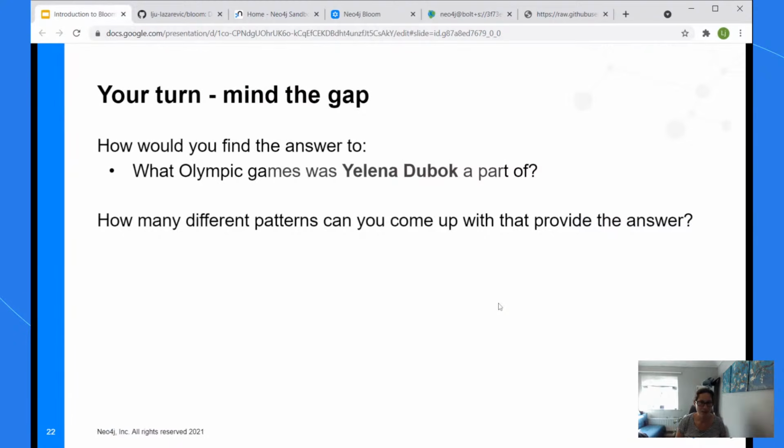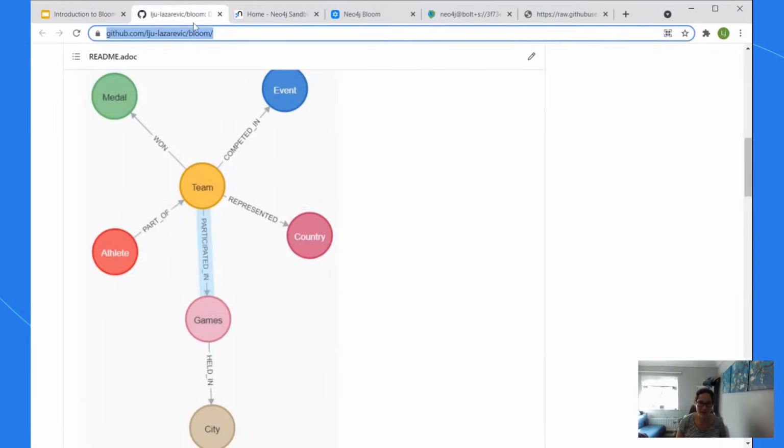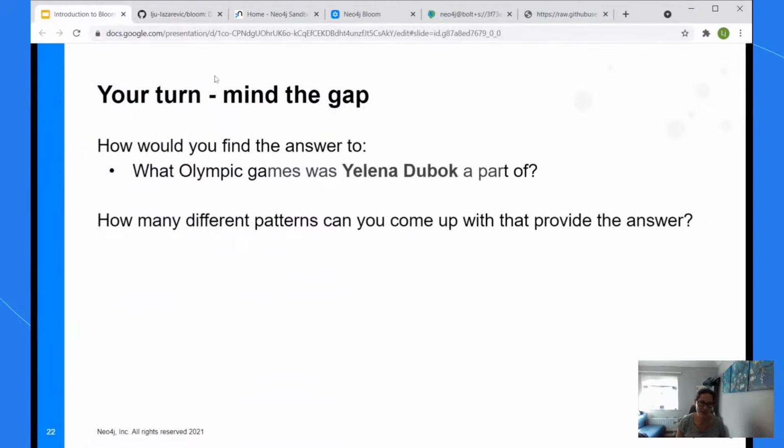Hopefully you had an example, you had to think about the different patterns you could come up with. So again, very quickly, we know we can just do athlete, then the 2 node labels. We could have done athlete and then just the relationship types. We could have done the athlete, the relationship type, the node, the relationship type, and then a node again. So lots of different patterns how we can get there.